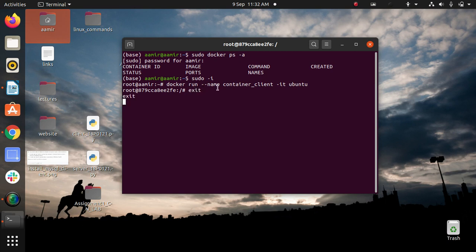Exit it. Now make another container. So docker run --name container server for the server machine, and the same Ubuntu. So this is the ID of the container, or you can say ID of the machine, and this is the other ID. So exit it also.